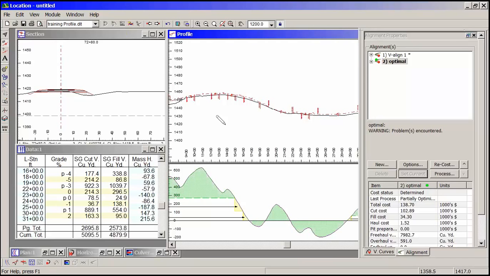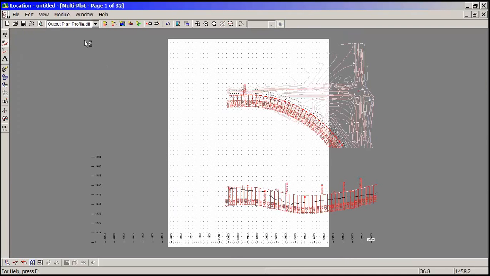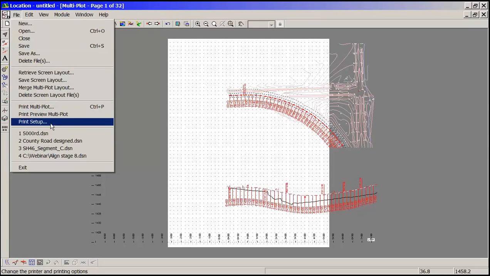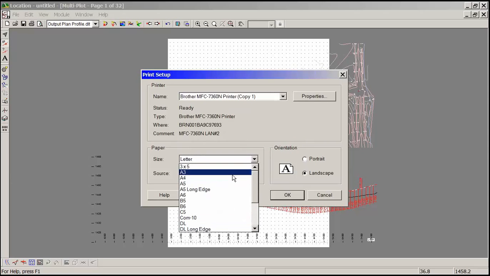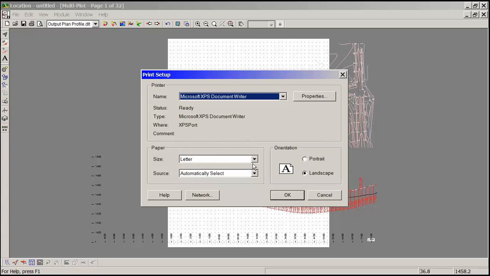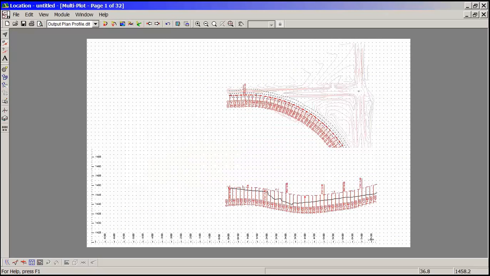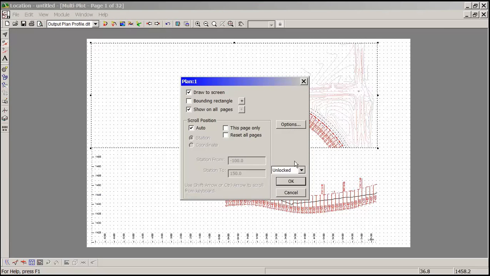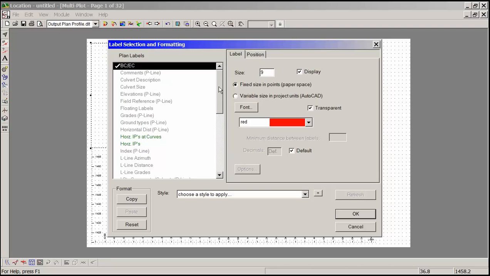Quickly show you how to do some plan profile sheets and cross-section sheets, and then I'll end it there. I'll just quickly change my labeling. I've got labeling that's every 20 meters or 20 feet. I don't like that. I'm going to change it to 100 feet.